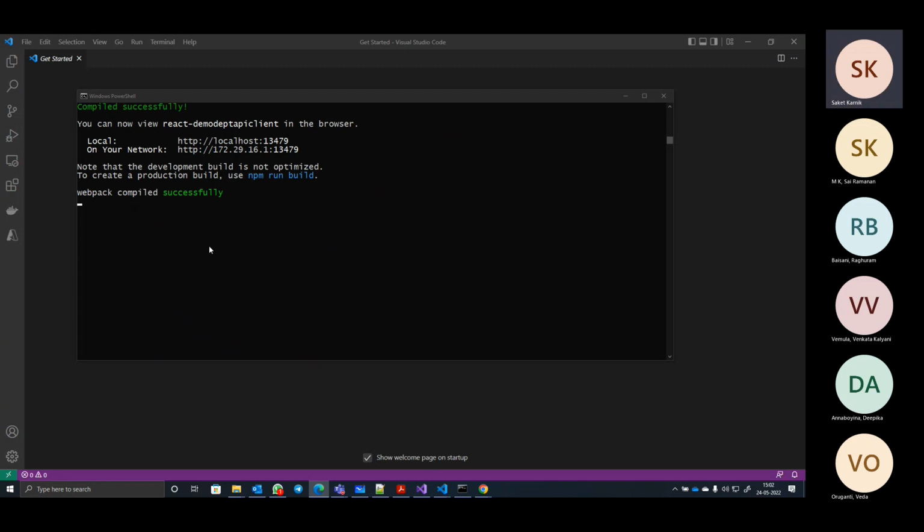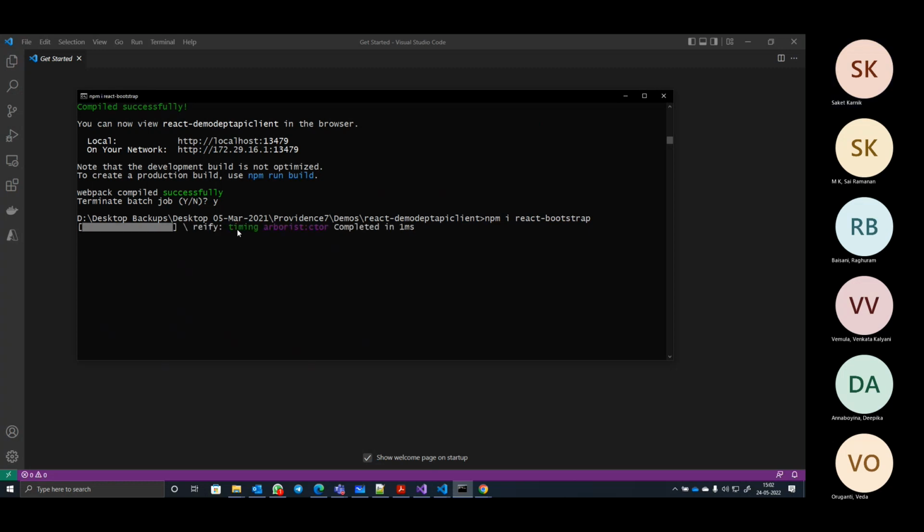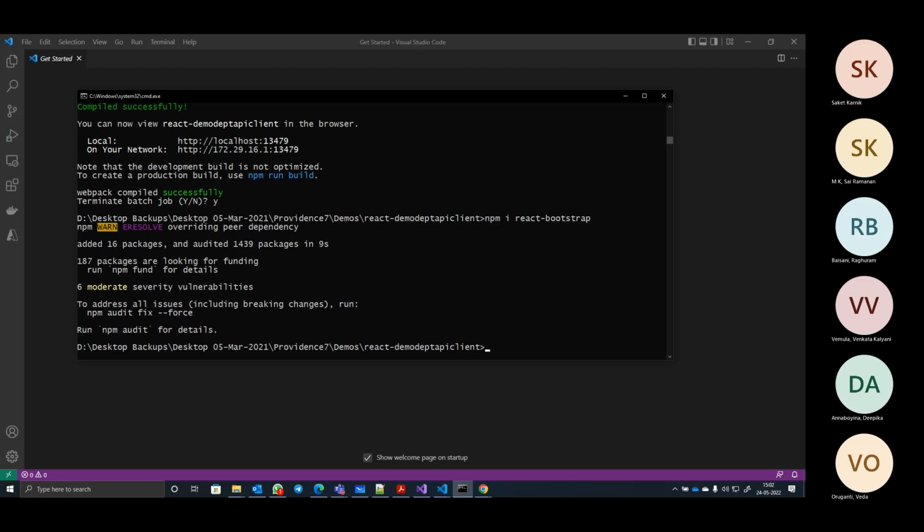In fact, one more package I would like to get installed. We installed the plain Bootstrap. There is a version of Bootstrap custom made for React as well. So let's install react-bootstrap as well. React Bootstrap inherits from Bootstrap only. And once this is done, I'll once again say npm start.